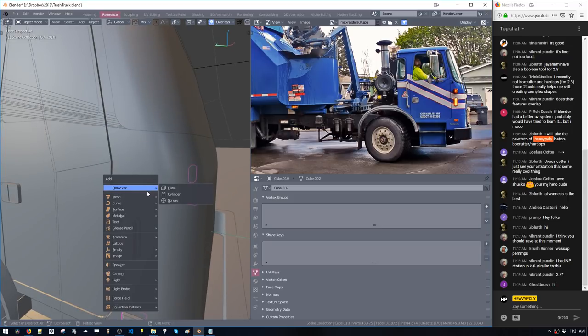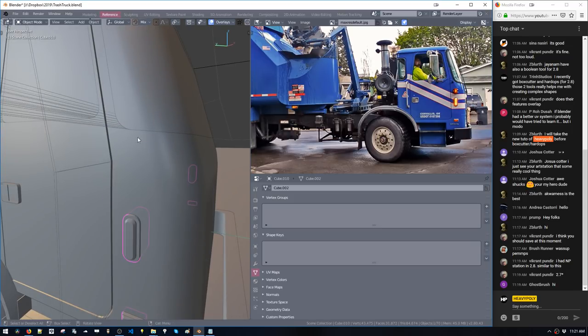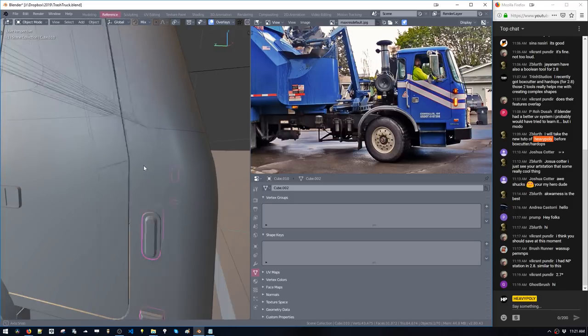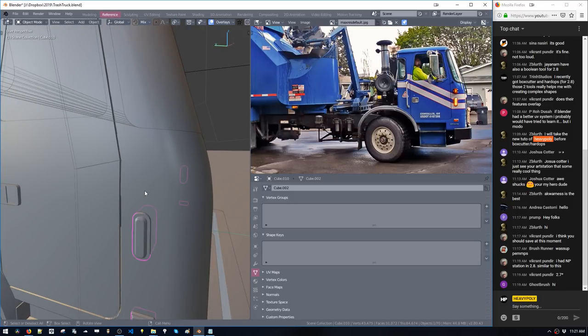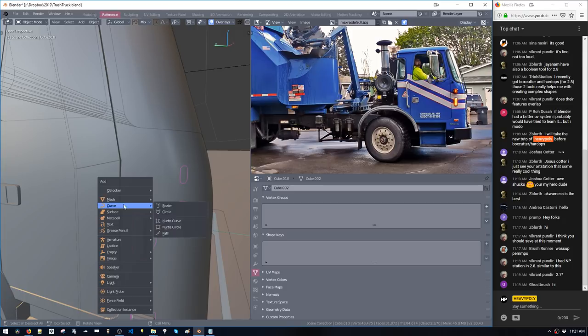Oh, NP Station also does that. Okay. Cool. Hello, Brush Runner. Welcome.